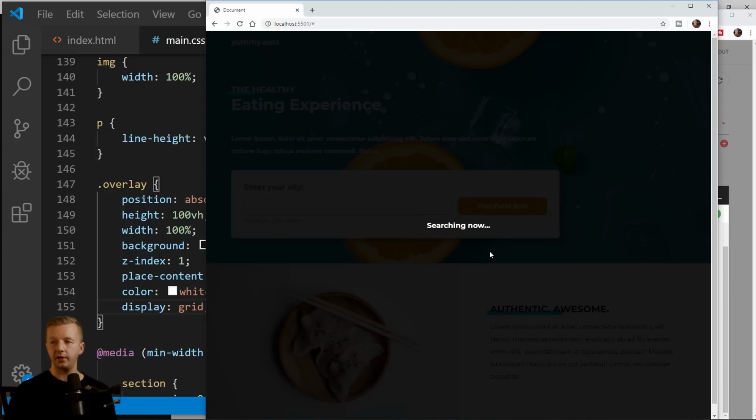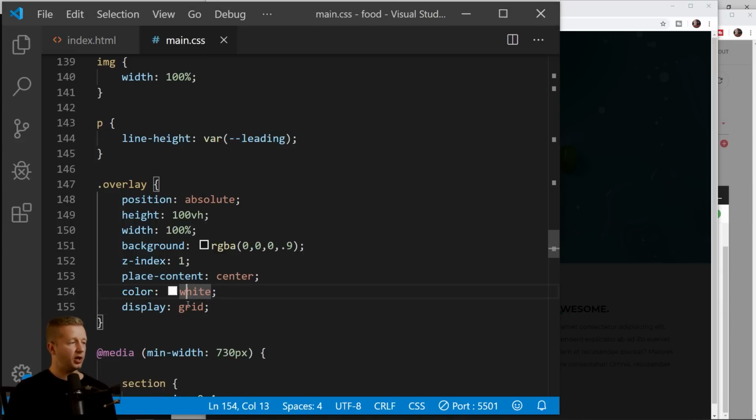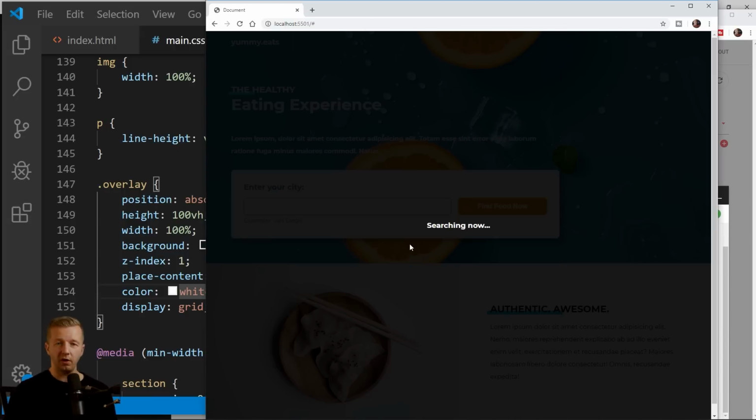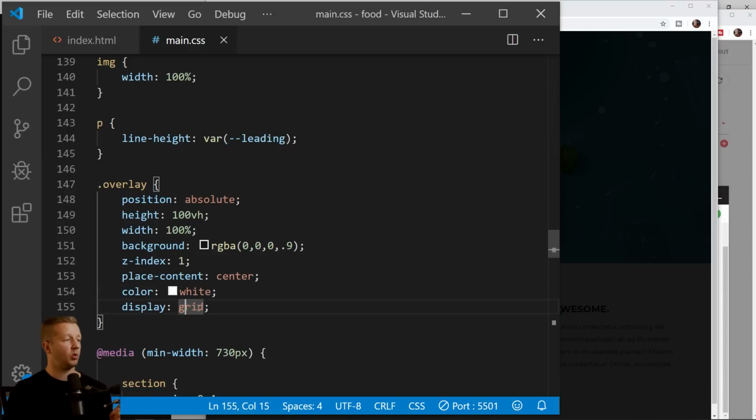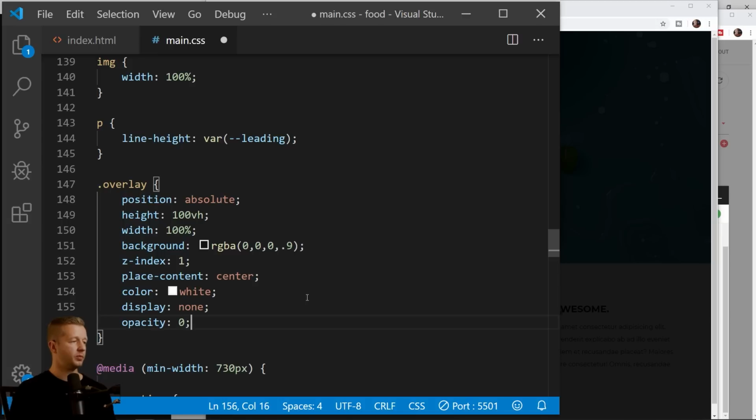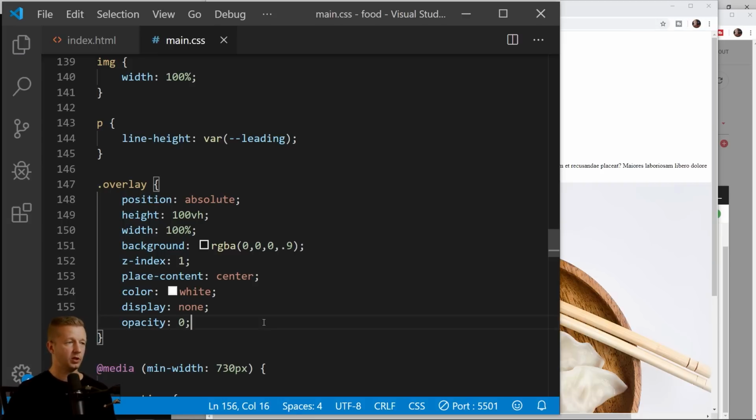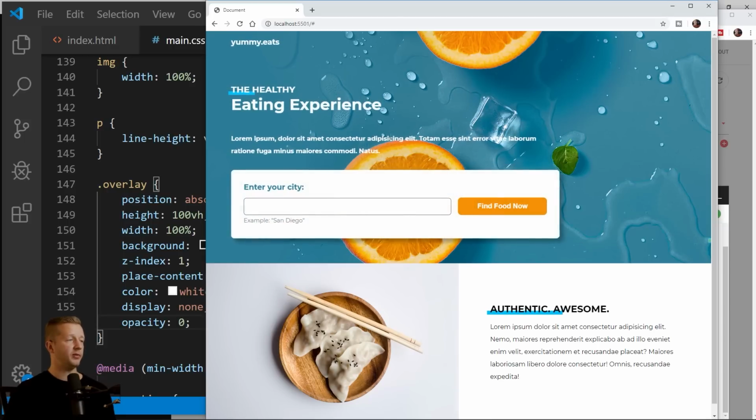All right, and now what we're going to do though, we don't want to see this whole thing by default, right? Right when the site loads up, it doesn't make sense to have this searching now. This only should show up when somebody clicks find now. So what we do instead of display grid is display none, and we're going to make it opacity 0. And you'll see why, because I'm also going to apply a CSS animation to it to fade it in from 0. So right now, we don't see it, right? Correct, we don't see that overlay.